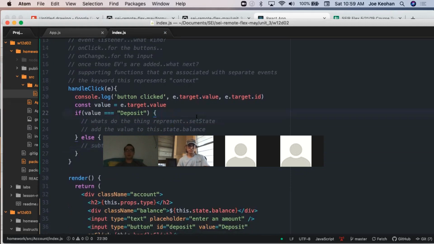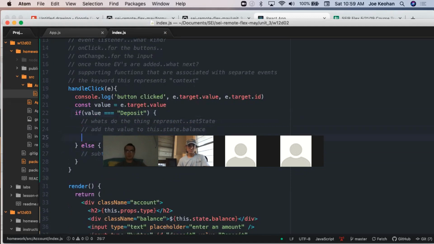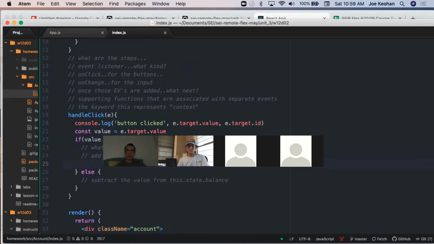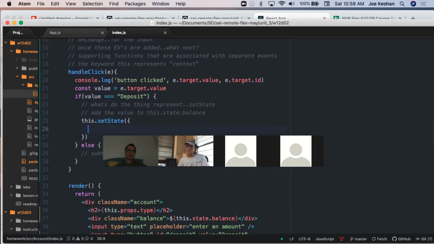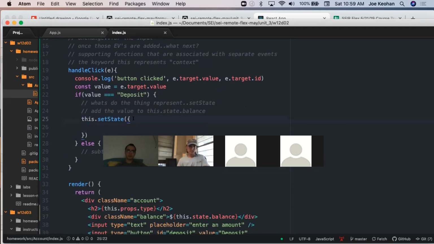Okay, so let's do that. I need to do these two things, so I'm going to do those two things. What can we do here? We would start with this.setState, right? And this.setState takes an object. So what we do when we set state is pass it an object.